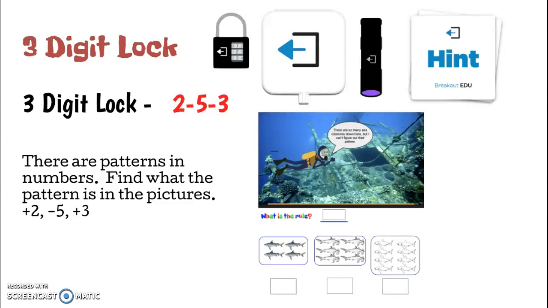For the 3-digit lock, the code will be 253. In order to solve this, the puzzle will be placed on a table, and on there are patterns that are given. For example, 4, 6, 8. So what is the rule to that? It's +2. So for the following puzzles, it will have -5 and +3. So the code is 253. Inside that box, when it's open, they'll have the UV flashlight and the hint cards.